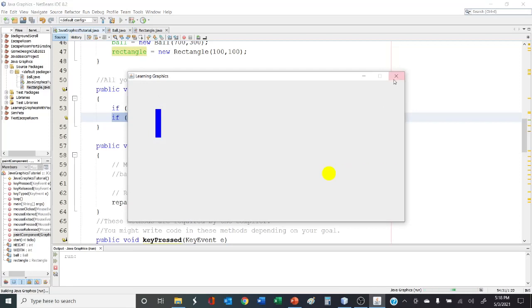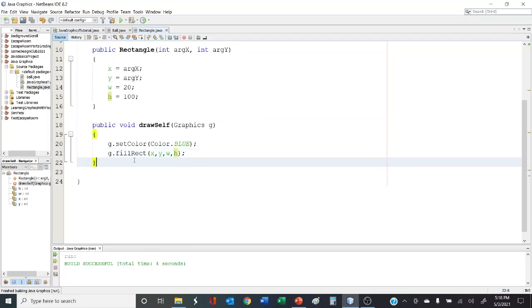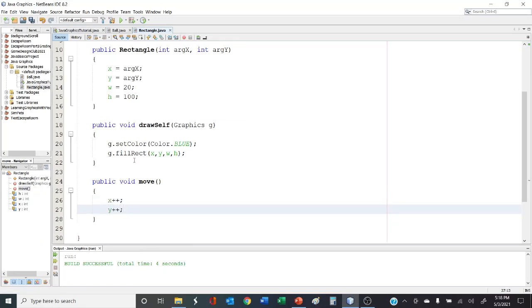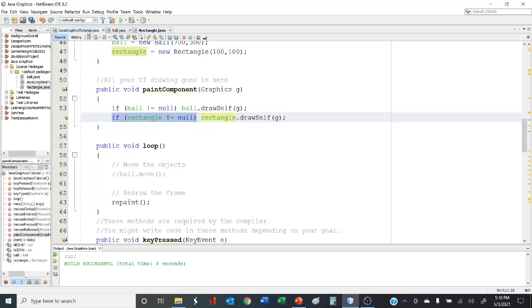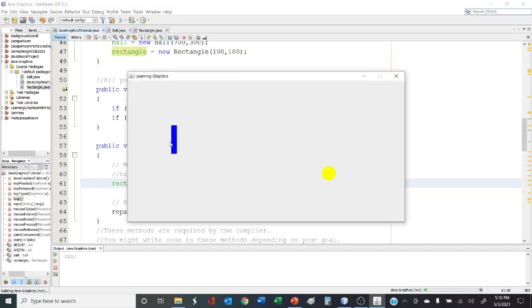So far, so good. Now we want to move the rectangle. So let's head over to rectangle and create a method called move. For now, let's just add 1 to x and 1 to y, so it should move down and to the right. Of course, we have to come to our main class, our driver class, and in the loop method, here's where we move the ball. Well, this time we want to move the rectangle. So every 1/60th of a second, the rectangle will move 1 position right, 1 position down, and it'll continue. Let's just double check. And there it goes. All right, so far so good.